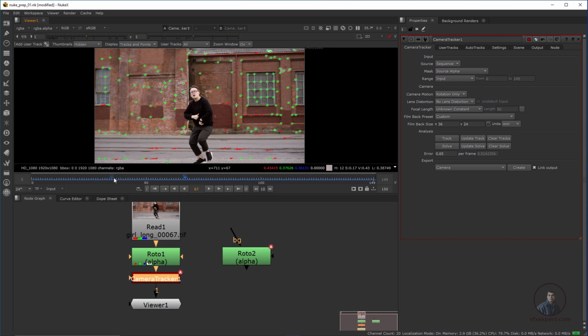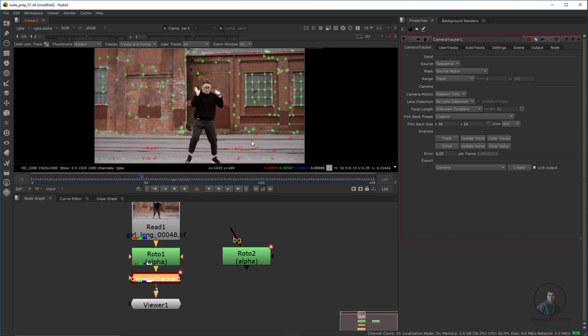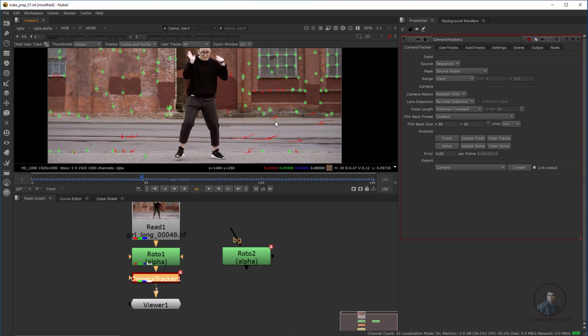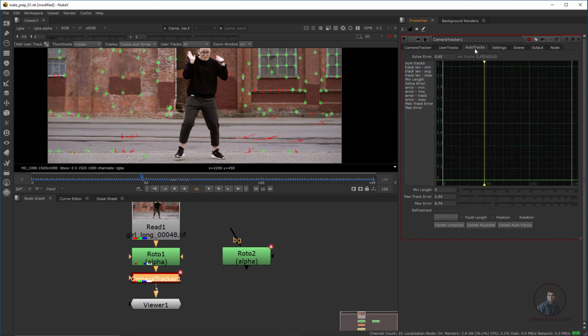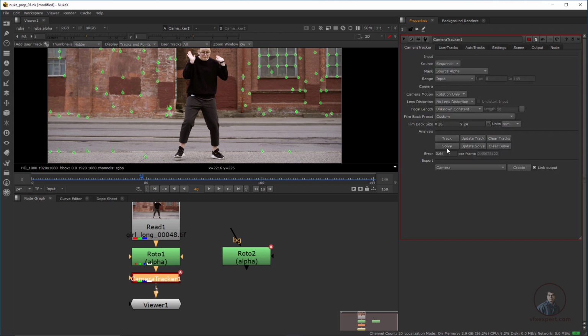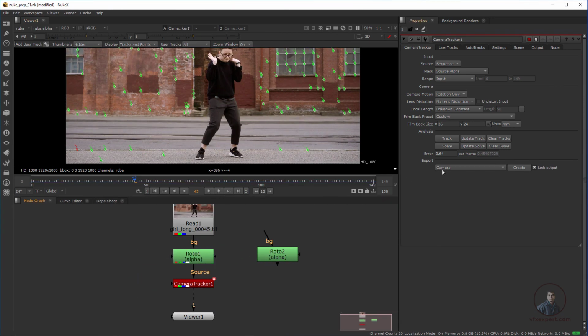Now after this we have to delete these red points, maybe because these have a little bit high error. Then come here in our auto tracks, and downside you will see delete unsolved and delete rejected. So I am going to delete these rejected points which are red. Simply click on delete rejected, then press yes here. After this again come here in camera and simply click on update solve, then again press OK here. Now if you see, this is our error, which is 0.64. I think this is sufficient for us.